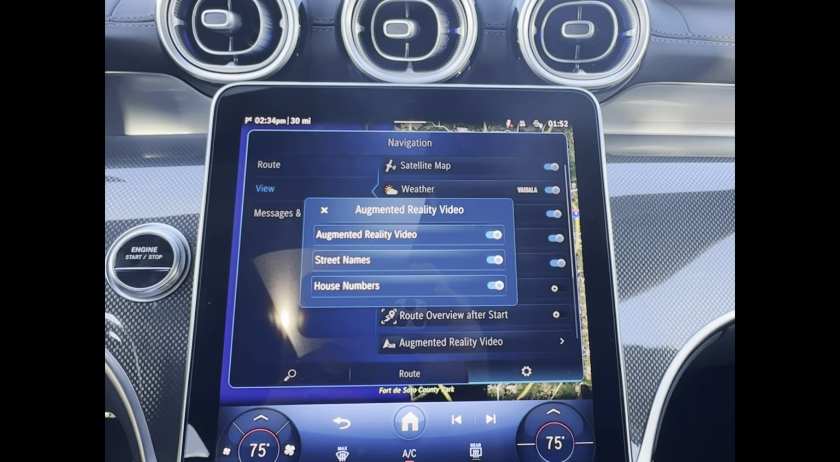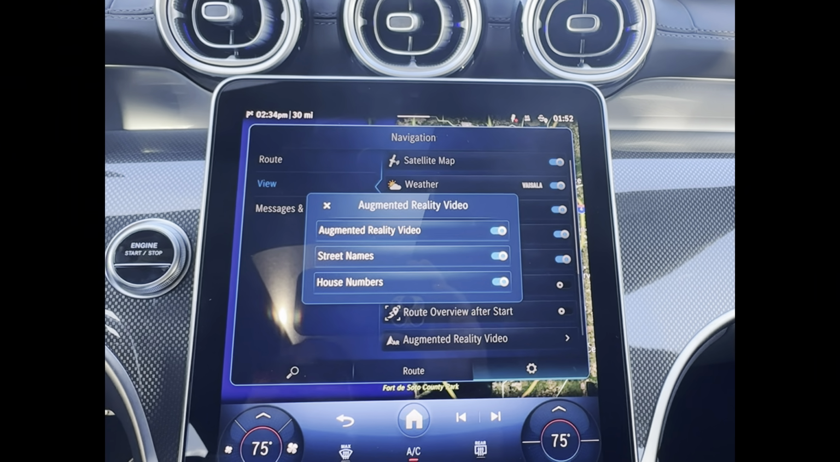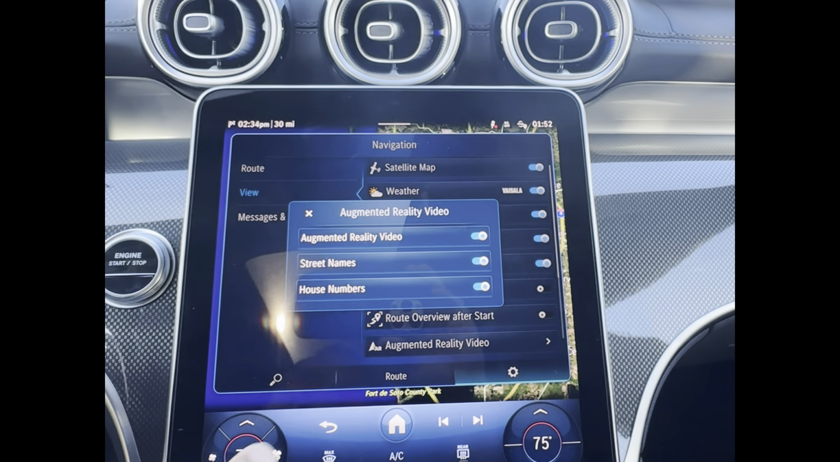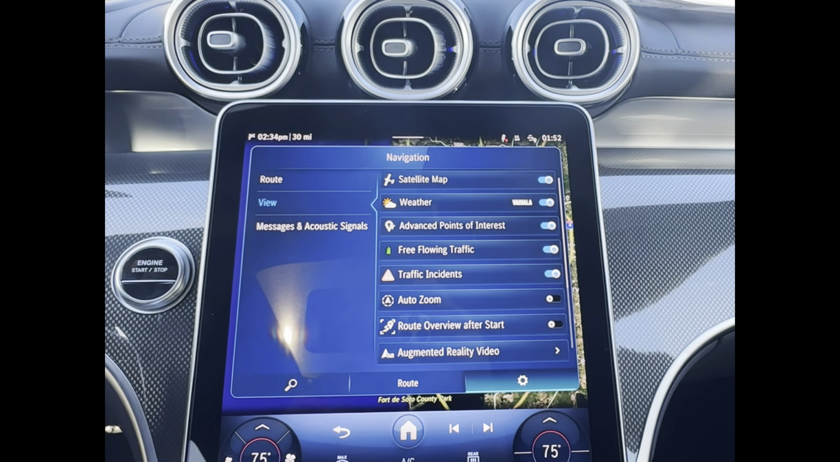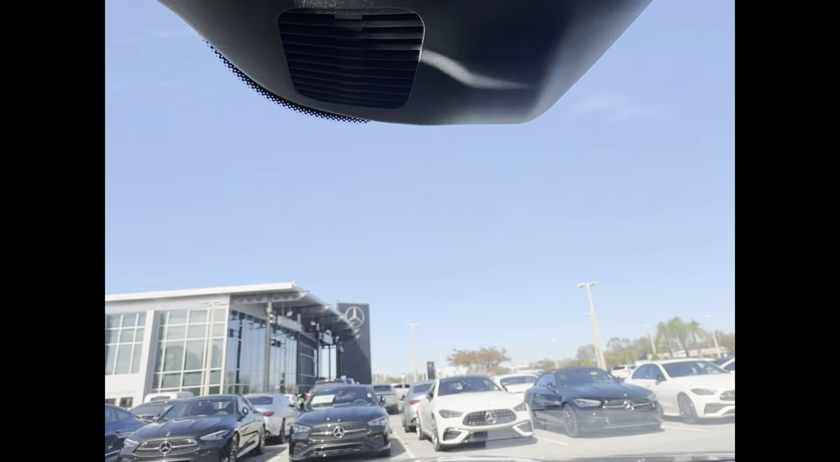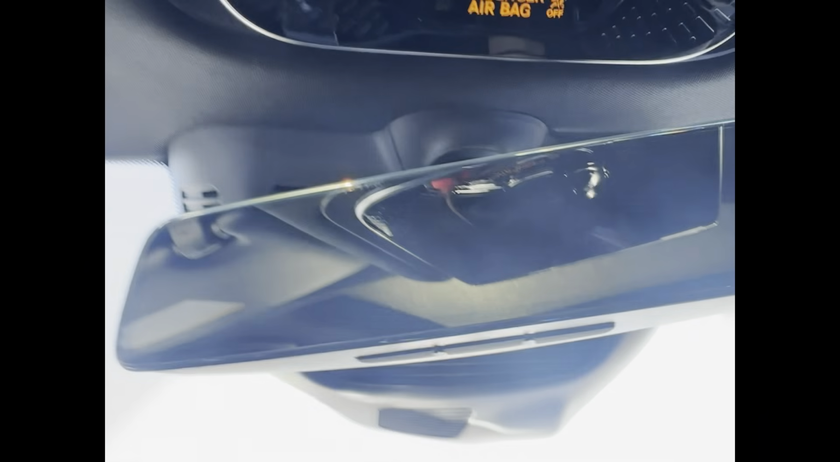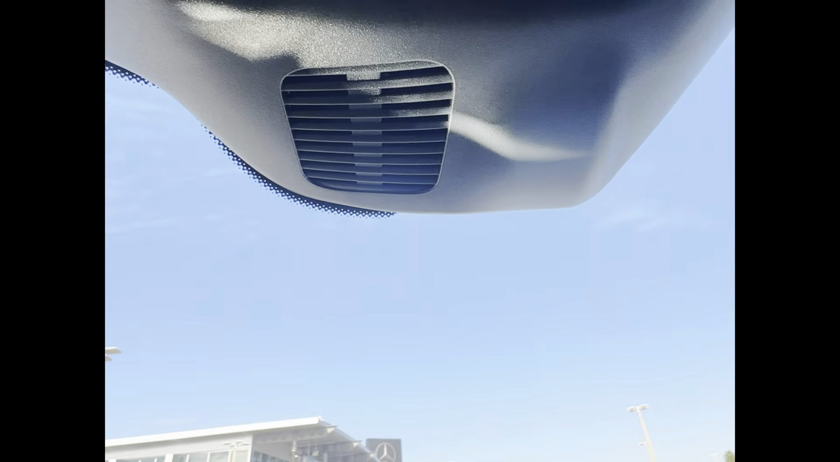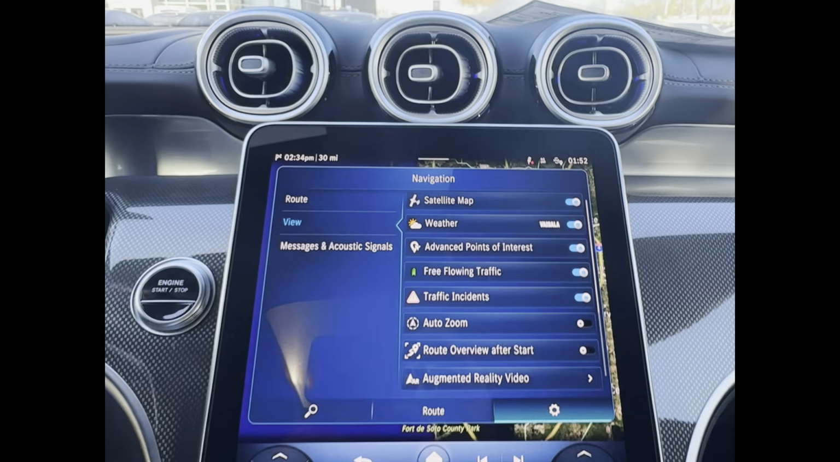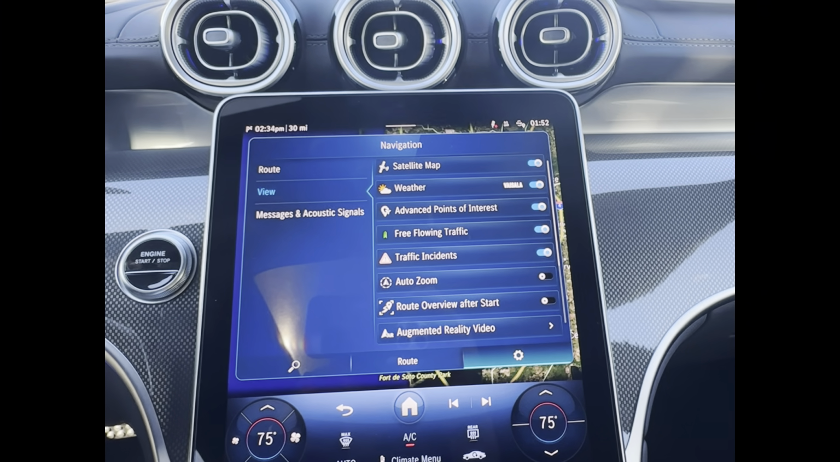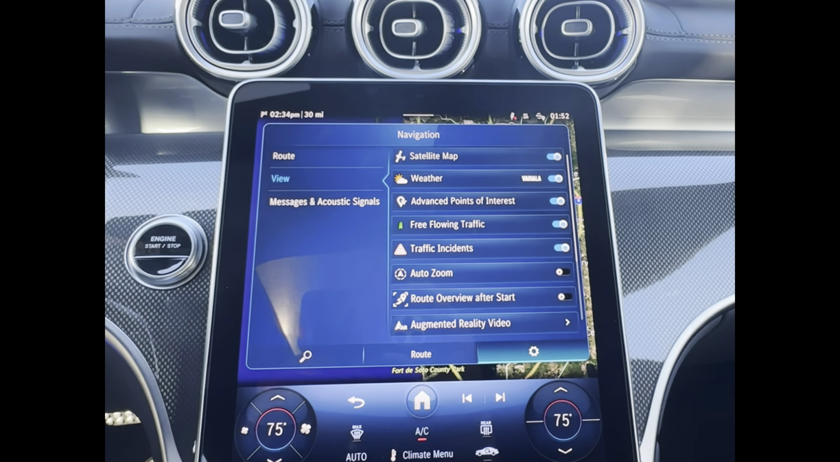We have augmented reality navigation. I'll film it and fill it in later. But basically, the augmented reality navigation will use a camera that's actually near your rear view mirror. It's in this housing right here. And this camera is going to show you exactly where to make your turns. It's a pretty cool feature.